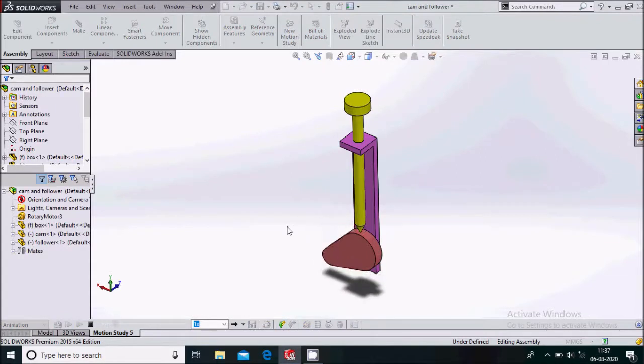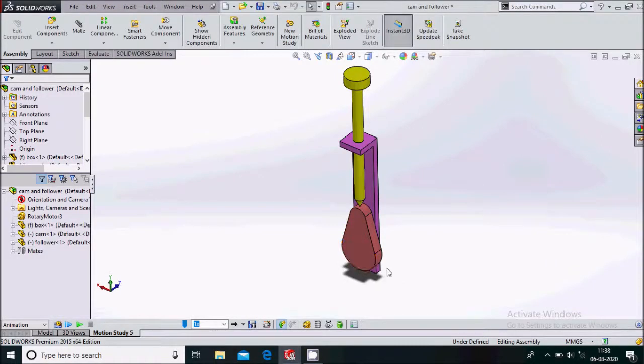Hello friends, in this video we will see how to create this cam and follower animation in SolidWorks. So basically this is a knife-edge follower having the point contact with this radial cam. So let us see how to do it in SolidWorks.